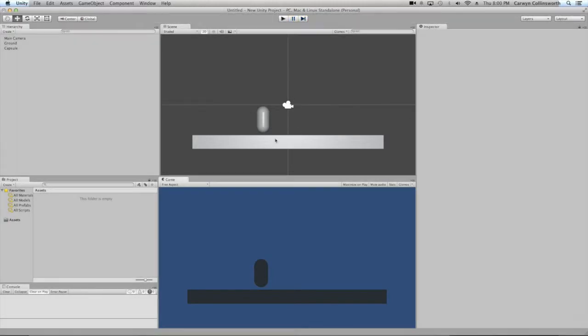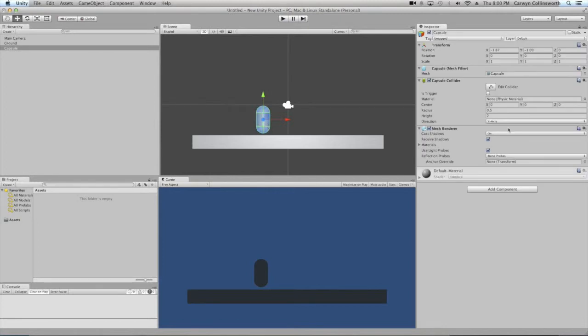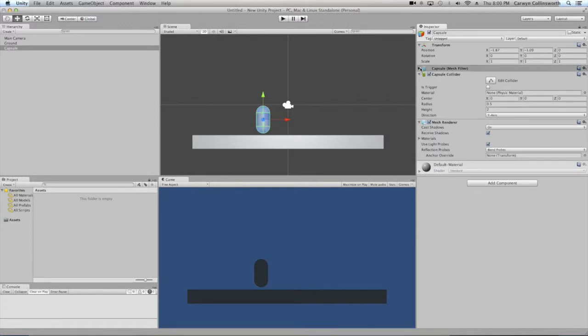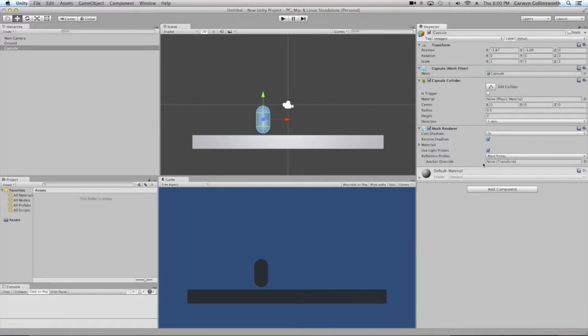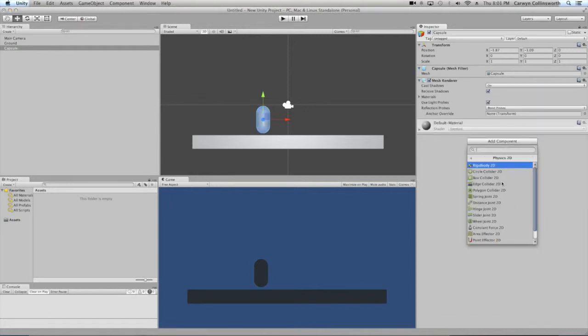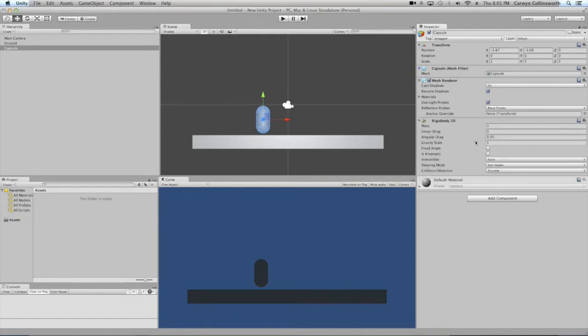Oh, of course. This is probably set to is kinematic. Let's just check that. Maybe we should add that then. Oh yeah, I forgot, you actually have to add this. So you add a rigid body, and apparently you can't. So let's just delete the capsule collider, and then add a rigid body. Okay, so you have a rigid body.